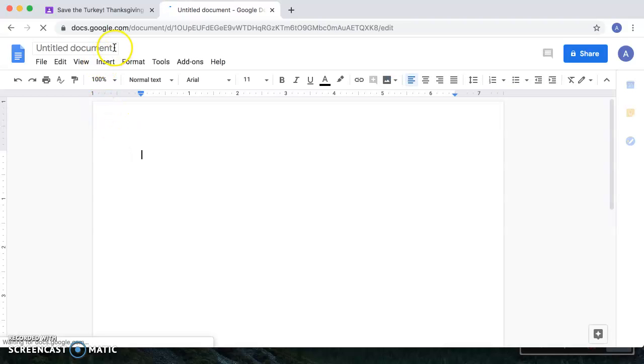At the top you see Untitled Document, and I want you to name this document Thanksgiving Writing, and press enter, and this will save your document.